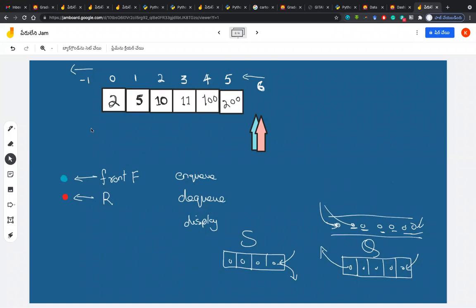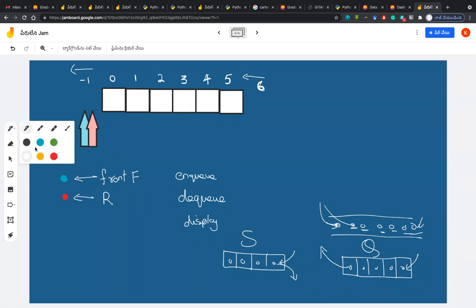Right. Let me rub these things so that we will start from the first while writing the code, like how we have written for the stack. Right. So both start at -1. So anyway, as you have understood, there will be enqueuing, dequeuing and display. So let me write all of them.